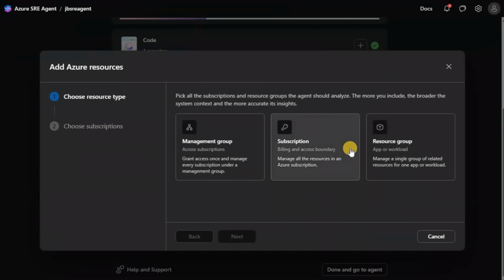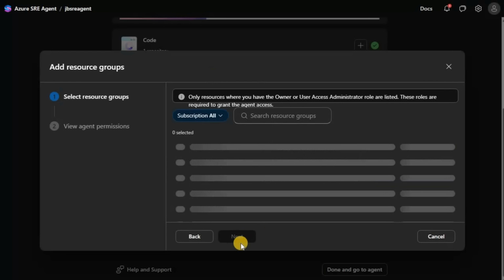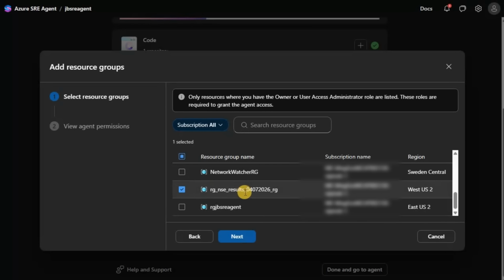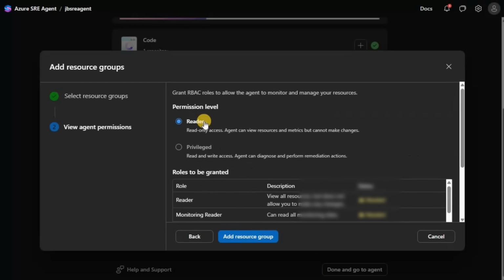Okay, so what I want is for my SRE agent to just concentrate on the specific things that are required for me. I don't want the SRE agent to look at everything. Okay, so in that case, I'm going to click on this resource group, click on next, and then I will select my required subscription. In my case, that is this one, RGNSE results, this one. So let's click on next.